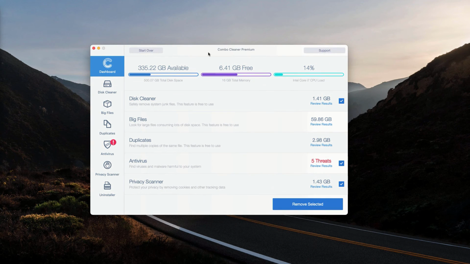This is the end of scanning by Combo Cleaner Antivirus. Whether the trial mode or the premium mode is used, the program performs free research of your Mac computer. To find out what exact threats were removed during the scan, click on Review Results.